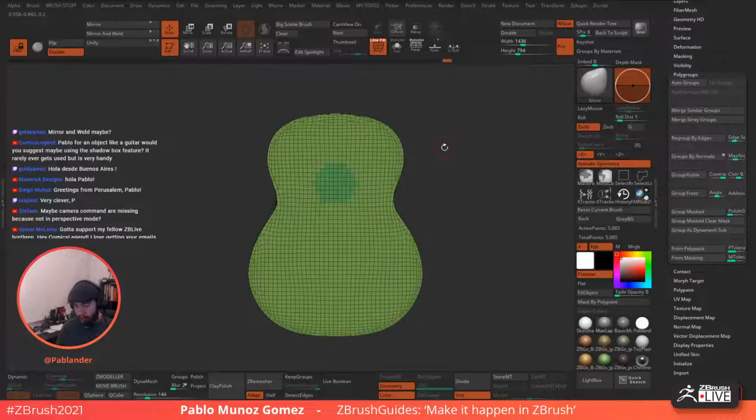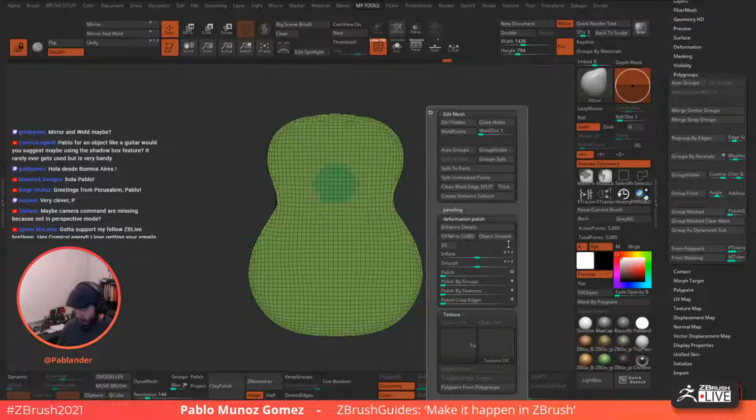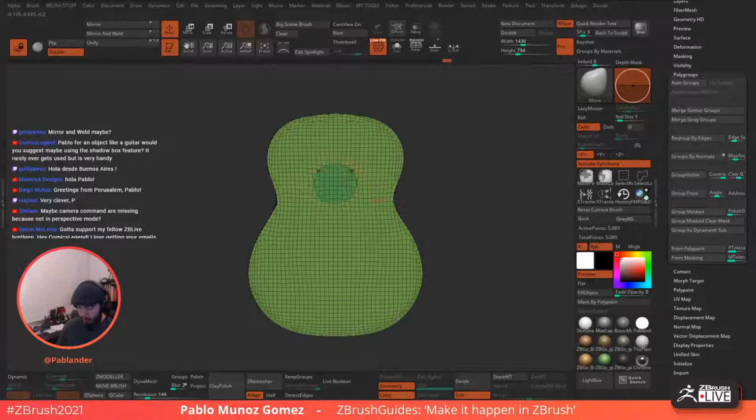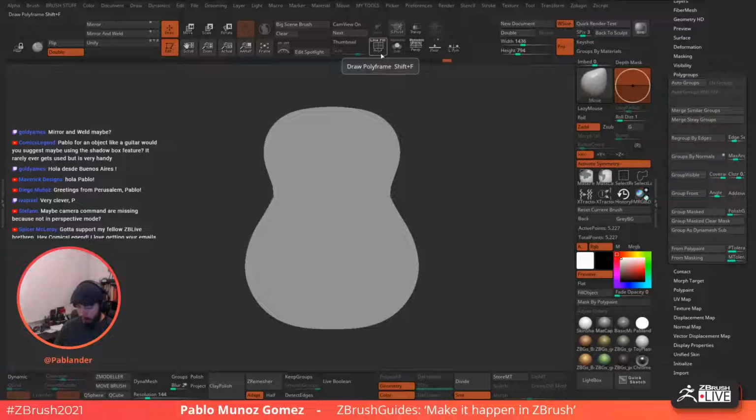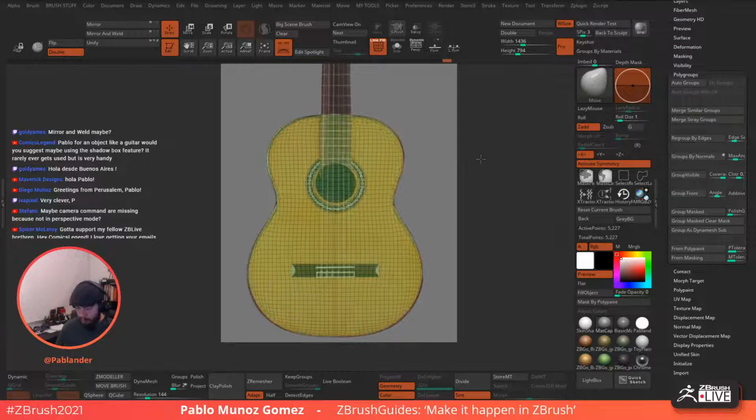But I'm gonna create a polygroup in there. And let's also polish by groups. So now we have this very precise, very sharp edge. I'm gonna also mirror and weld the whole thing just so that I'm sure that there is symmetry. And I think I did a pretty good job.